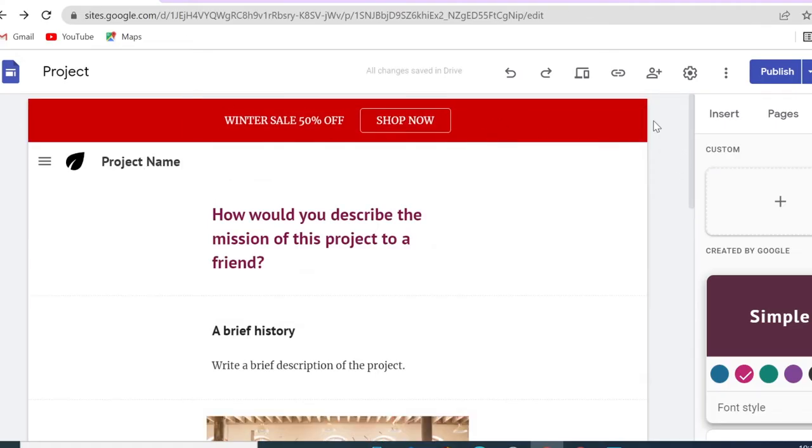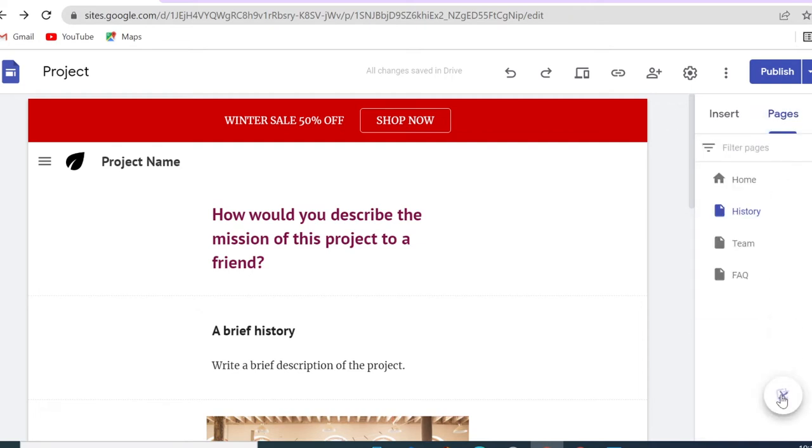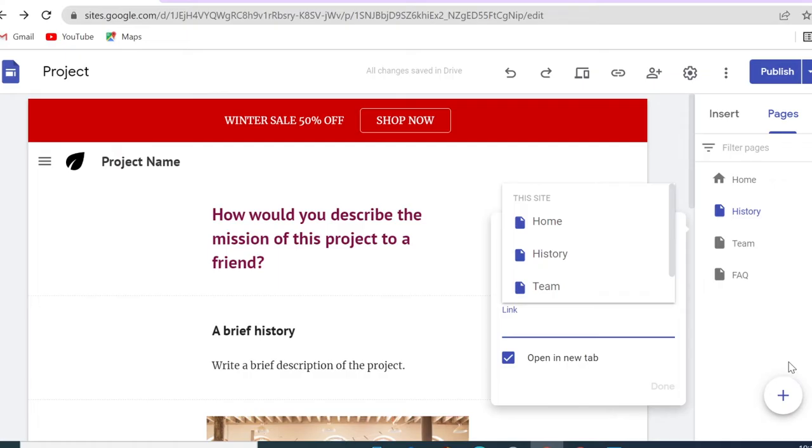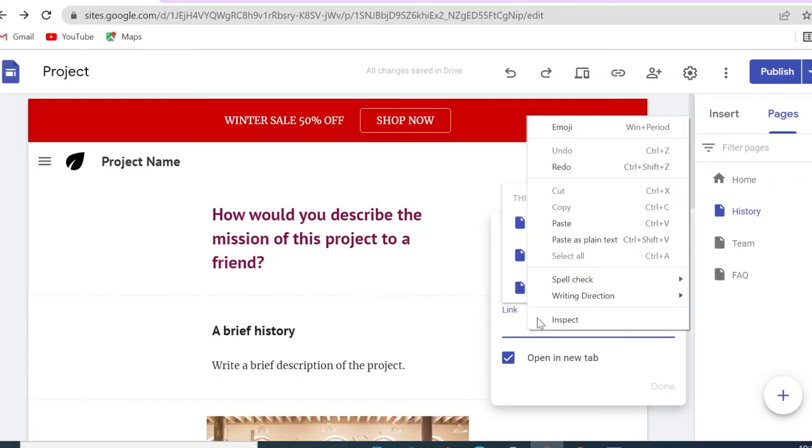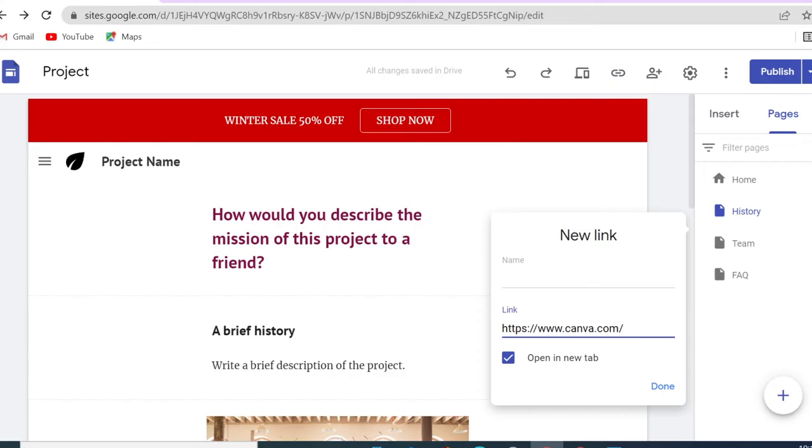Tip number 8, link external pages. If you come to the pages section right here, you can always add more pages, but you can also add a new link. So if you have an external link, let's say to a shop where you have your goods, there are options for how to set up payments on Google Sites, and we have done plenty of videos about it. If you would like to just link to some other page, you can always insert this link. Let me just place a random link and call it design. And then you can click on done.